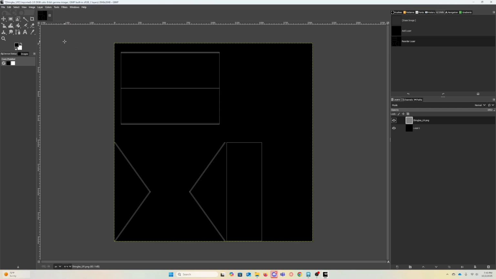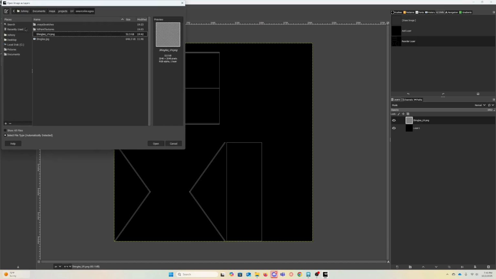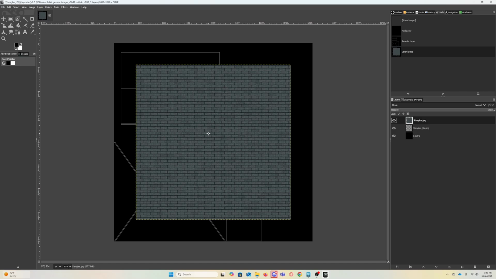So we are now going to put in our shingles texture, and we're going to open that as a layer. And there it is, shingles JPG. Sometimes you'll get this. I just hit keep. And here's our shingles layer. So I'm going to see, is this scale? Okay, so I have my scale tool already.